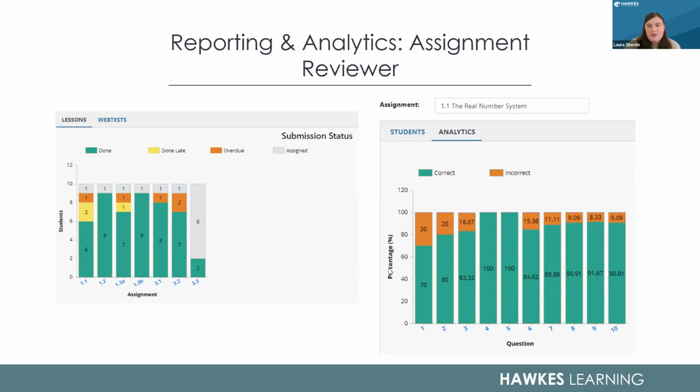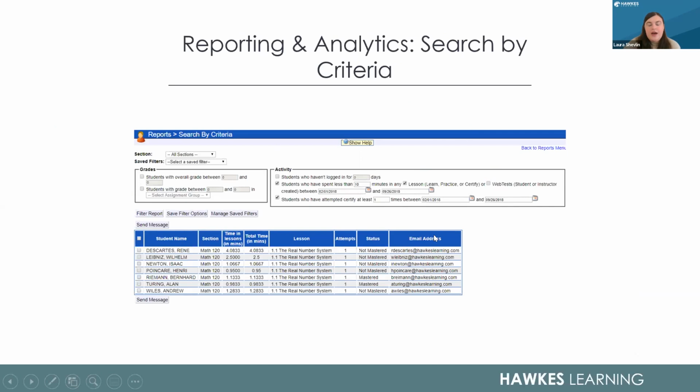Let me see, I think I have one more report here to show you. We do have our search by criteria report as well, and this allows you as an instructor to filter out student data based on grades or activity level. One thing that's really nice about this reporting tool here is that you can save your filters as well. So if you wanted to run this report every Monday morning while you're sipping your coffee and just kind of check in on class section data and how well they're doing. You can even compare different class sections together to see how well they're doing.